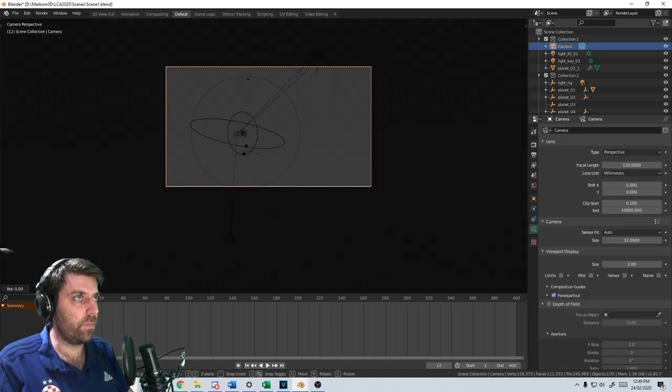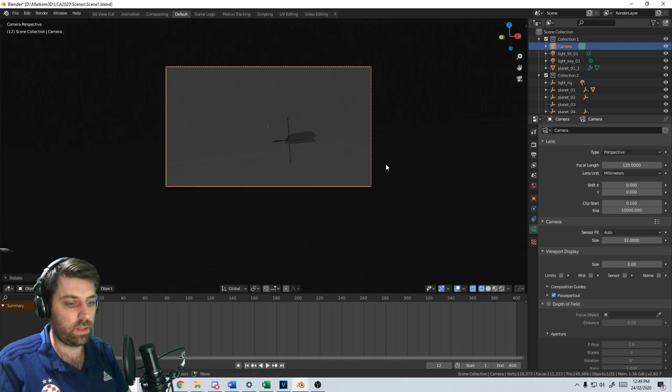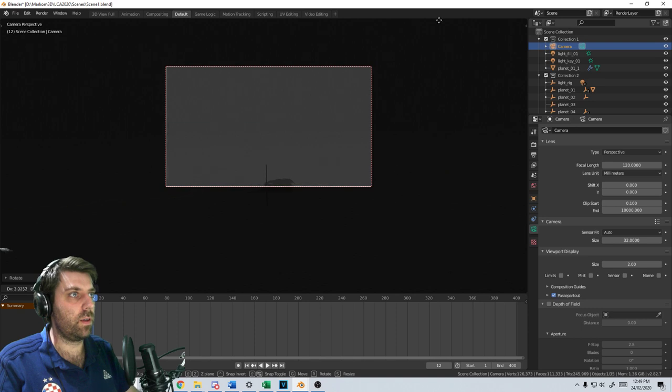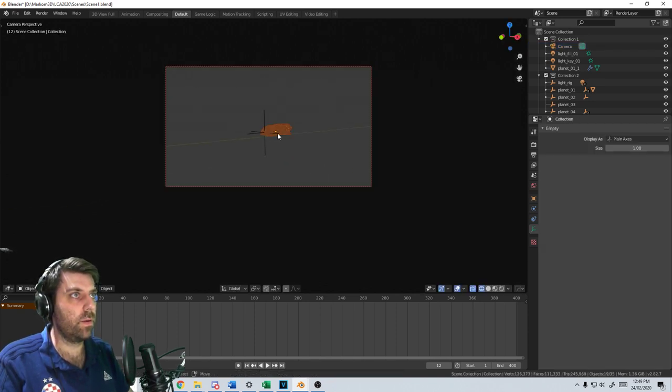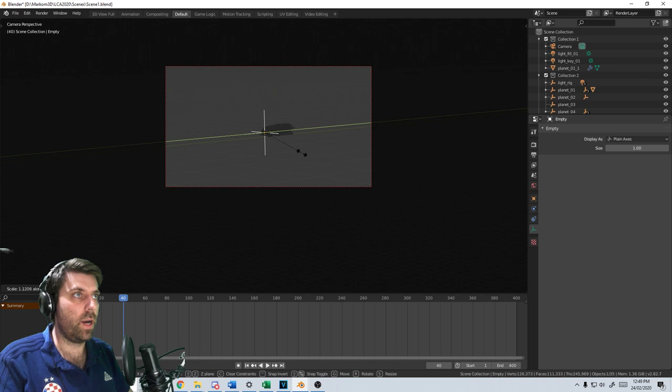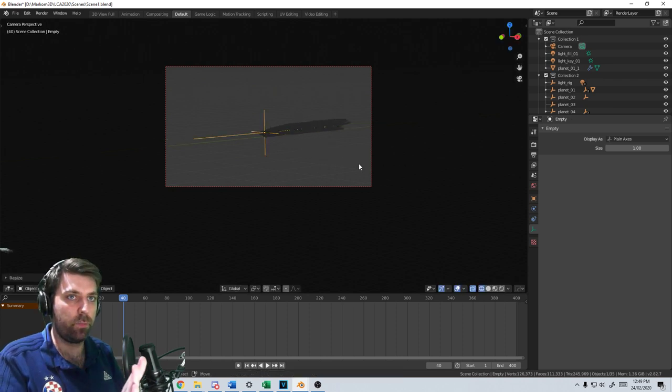So let's grab this. Our camera will be pointing in this direction. Let's maybe move it up. Rotate X. And then what I'm going to do is probably around here. Let's scale on the Y axis, like so. I know this is going to look weird.